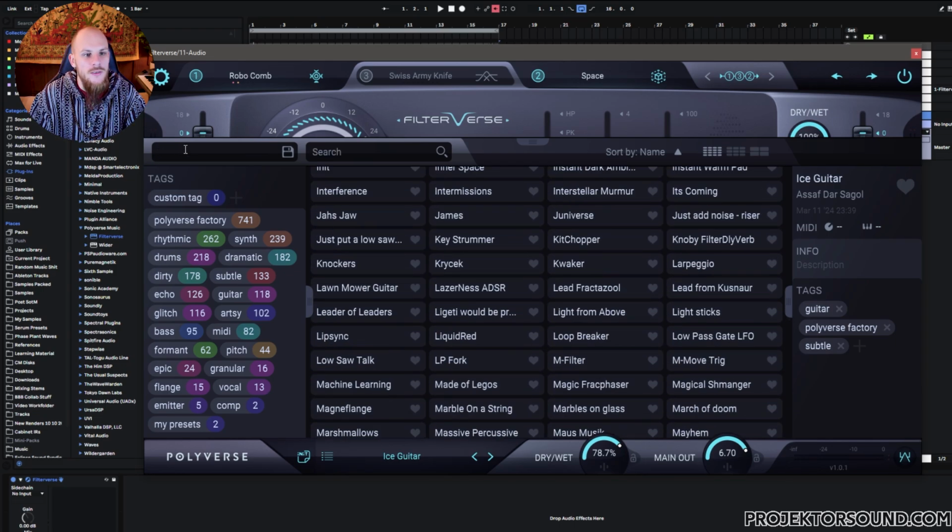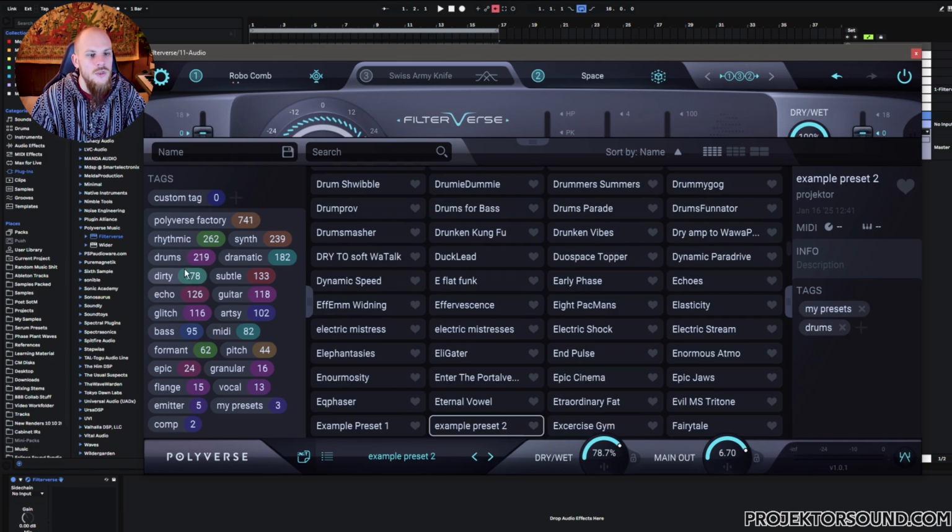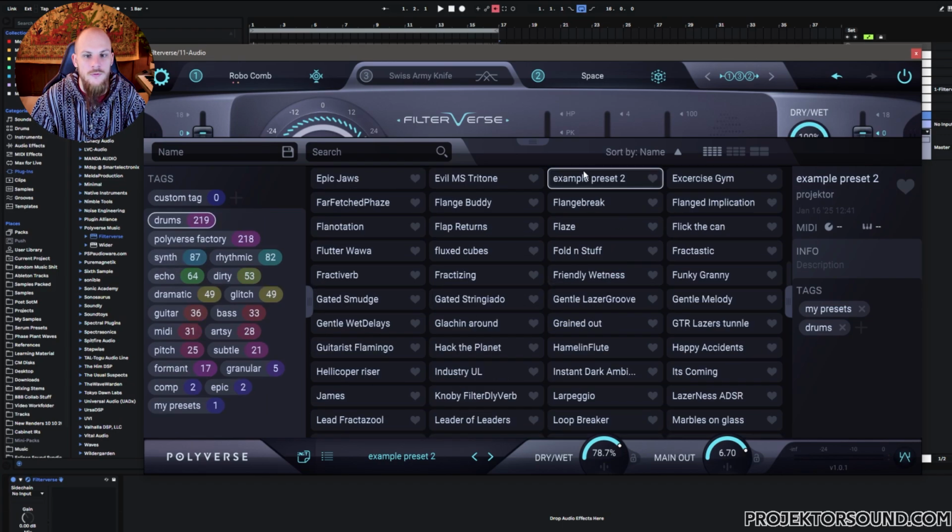Finally, for saving presets, you can do that up here by just giving it a name, and then saving it. And now if I want to add tags or something like that, I can do that as well. So now if I go into the drum stack, of course, it will show up right there.